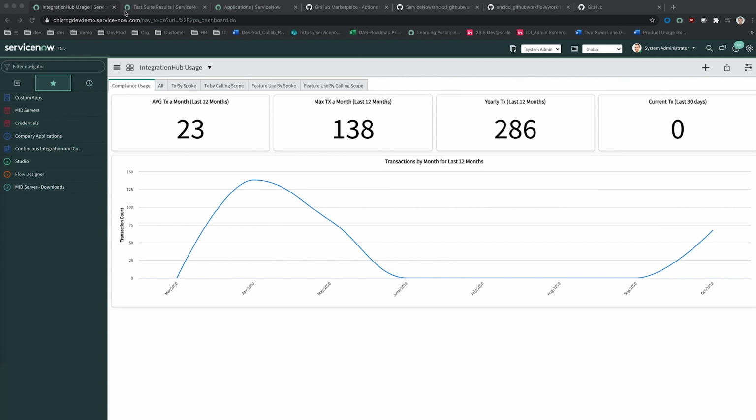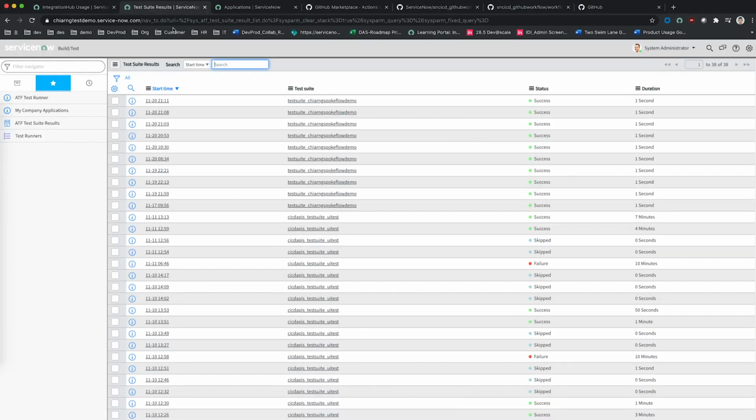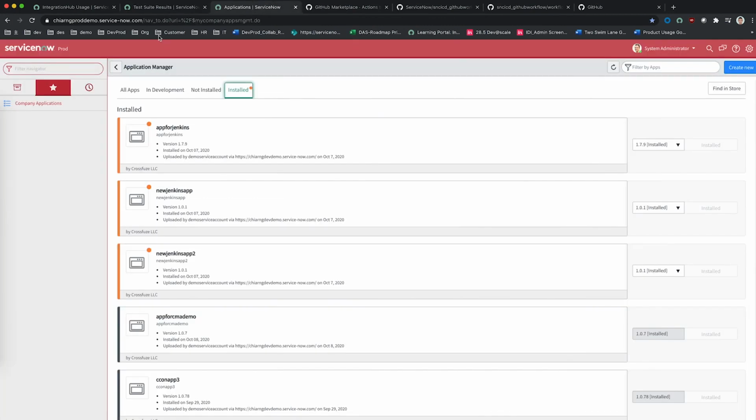So setup wise, I have my dev instance here where we will be using Studio to create an application. I have my test instance here where I have an ATF test suite set up already. I have my prod instance where we will be checking the version of the application that's being deployed as part of the CD pipeline.